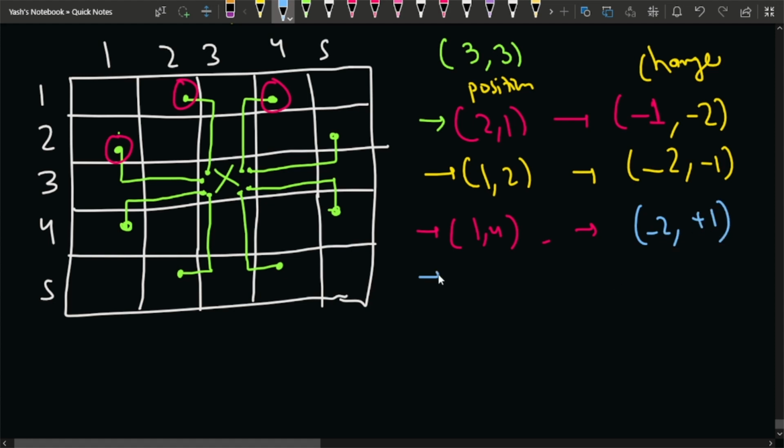If I see another place, this position I think is nothing but 2 comma 5. So how much change am I making? The change that I'm making to the x and y, I can use them as the dx and the dy to get the new x and the new y positions. So the change is minus 1 for x, and plus 2 for y.